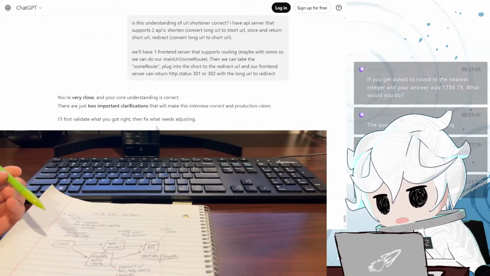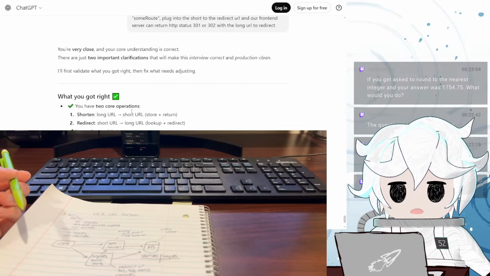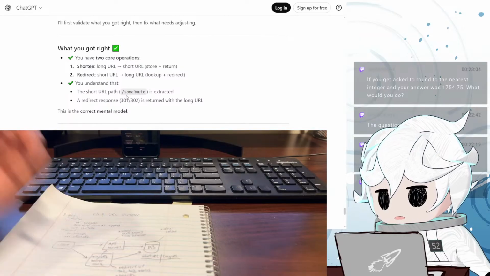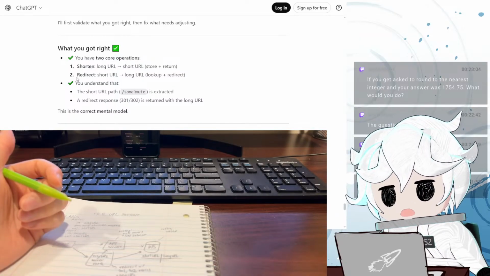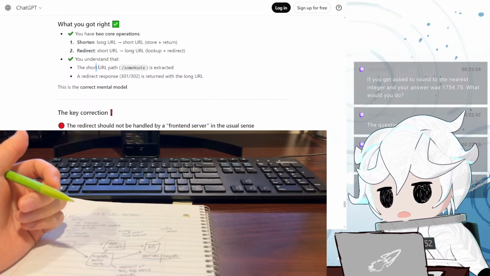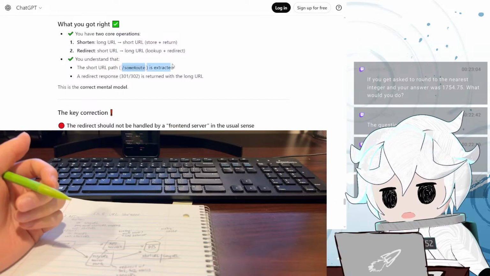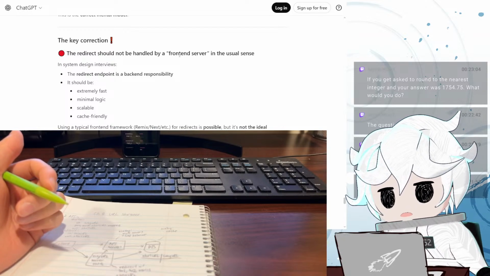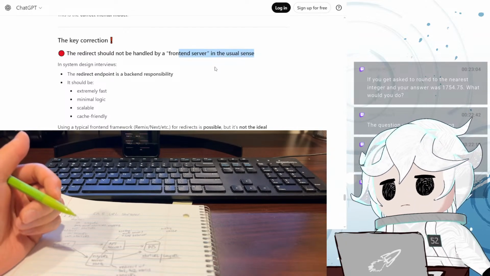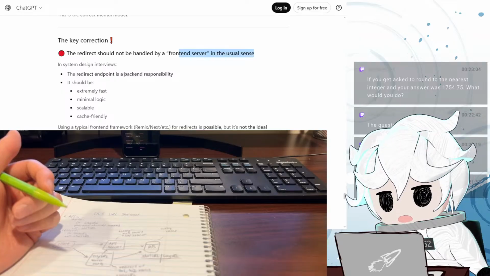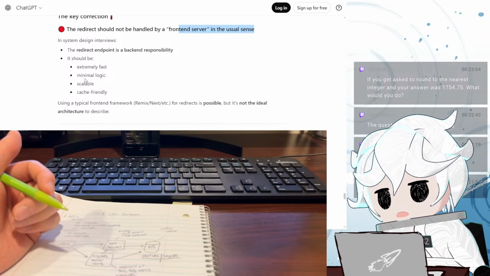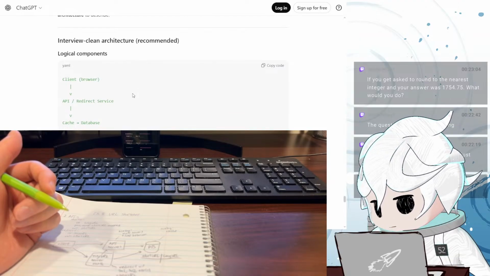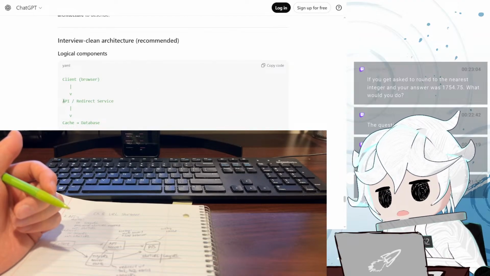You're very close and your core understanding is correct. No, so I'm slightly off. You have two core operations, shorten and redirect, short URL path slash some route is extracted. The redirect should not be handled by a front-end server in the usual sense. The redirect endpoint is a back-end responsibility. Should be extremely fast. Interesting. An API slash redirect service.